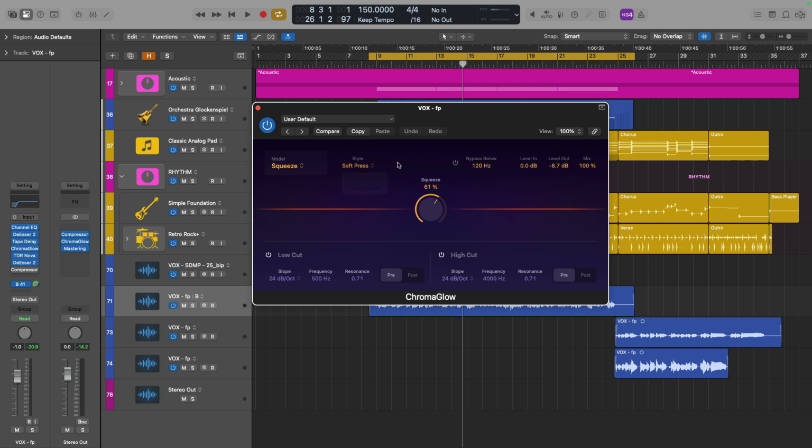And then there's the control in the center, which in this case is named Squeeze. Other modes, it's named Drive. But basically, you just turn the knob till it sounds good. It's that simple. But of course, as you increase the squeeze, your vocal will get louder. So you'll want to reduce the level out control to compensate.